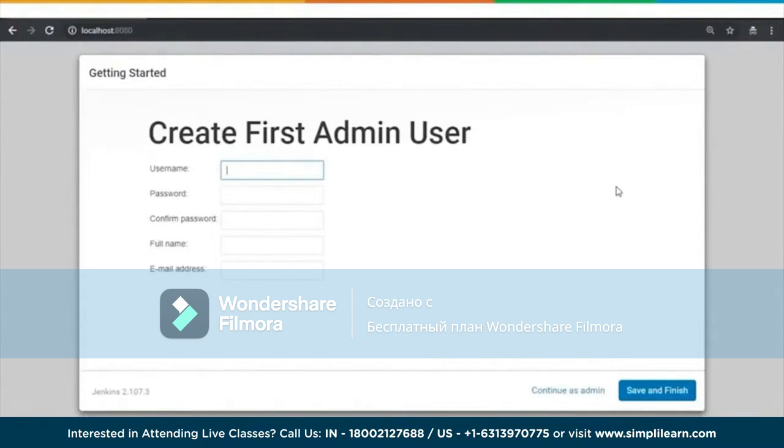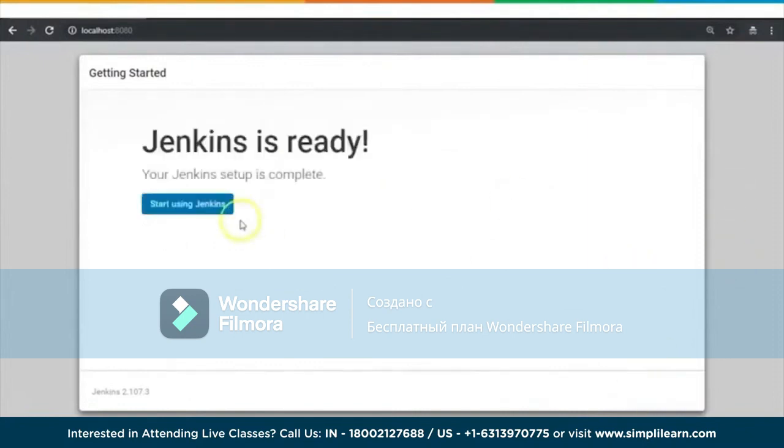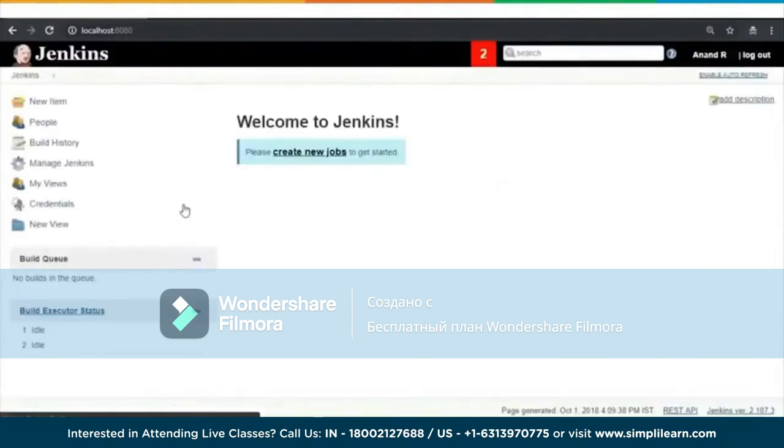All right, so I'm going to create a very, very simple username and password, something that I can remember. That's my name, and an email ID is kind of optional, but it doesn't allow me to go ahead in case I don't give one. So I just give in an admin and a password. I remember my password. This is my full name. All right, I say save and finish. All right, that completed my Jenkins installation. It was not that tough, was it?